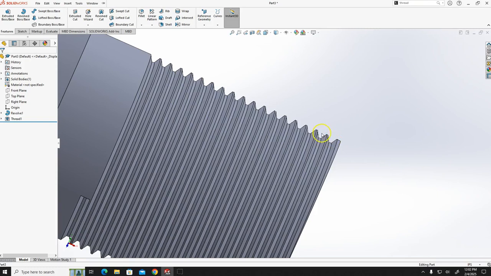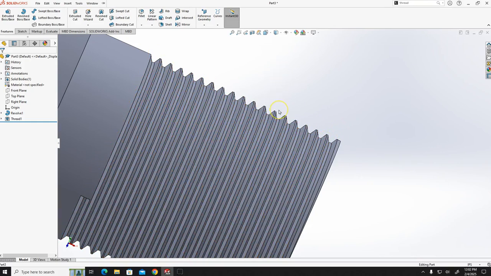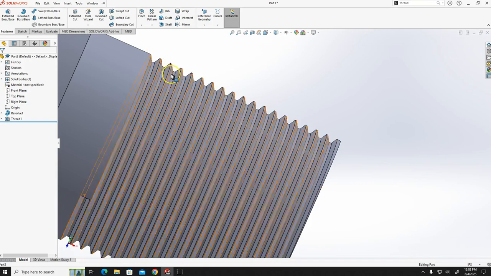Okay, 1 2 3 4 5 6 7 8 9 10 11 12 13 14 15 16 17 and 18. So as our length is 1.5 inch, and this particular thread profile has 12 threads per inch. So in 1.5 inch we will have 18 threads. That's why you will see a total of 18 thread profiles has been created.